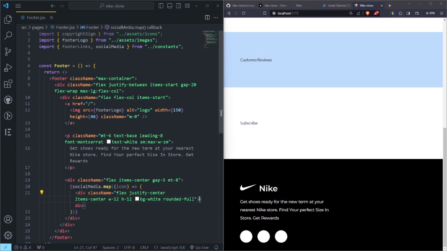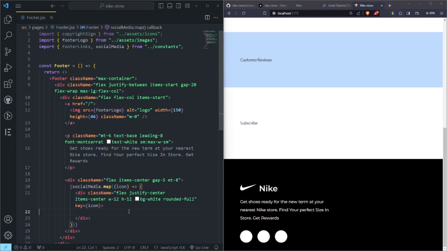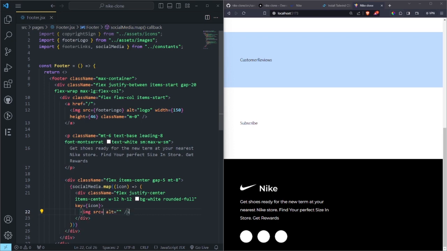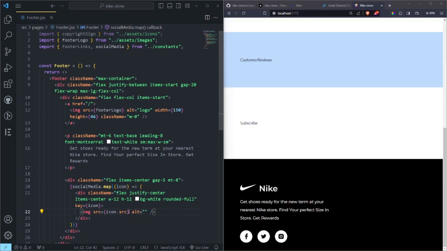And then below here we're supposed to add a key here, so it's going to be key, going to be icon. And then inside here now we are going to add the img, and the source is going to be icon.src. All these are coming from the constants. So here I'm going to do icon.alt, and then what else?